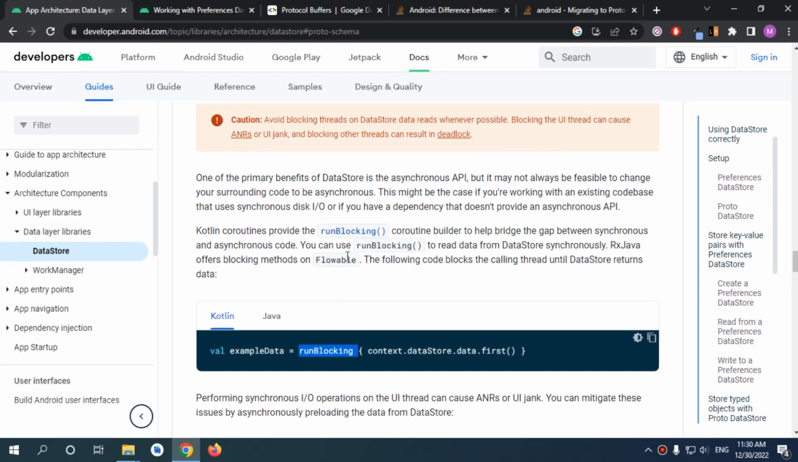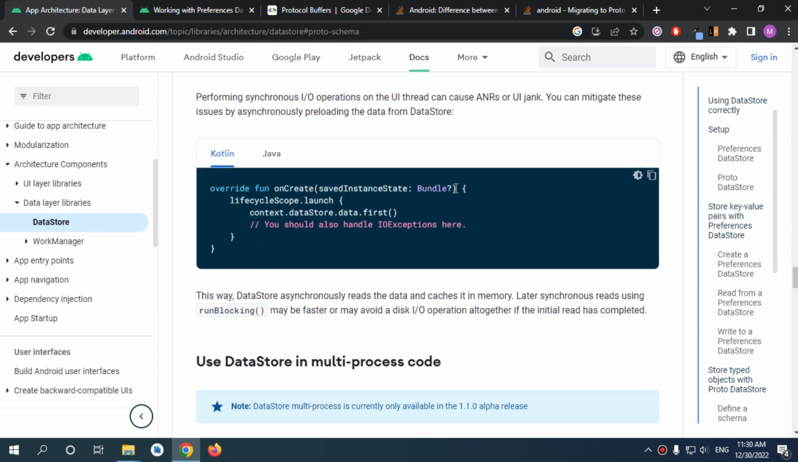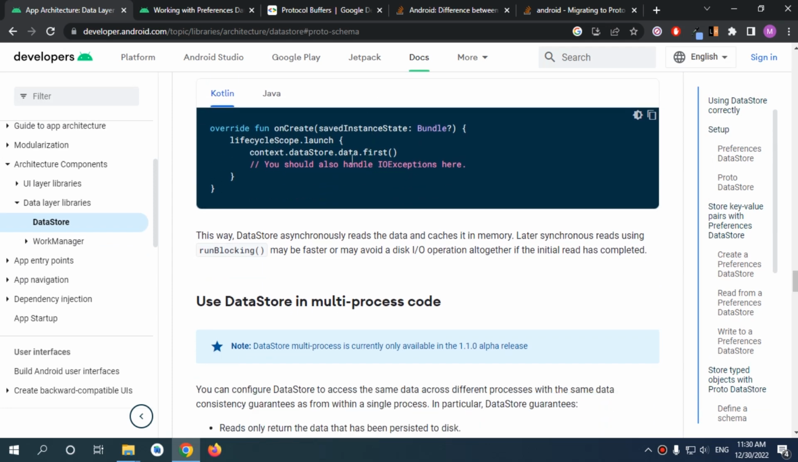So that's it for using Proto data store or preference data store, and I will talk to you about which data store we should use in order to implement our next feature.